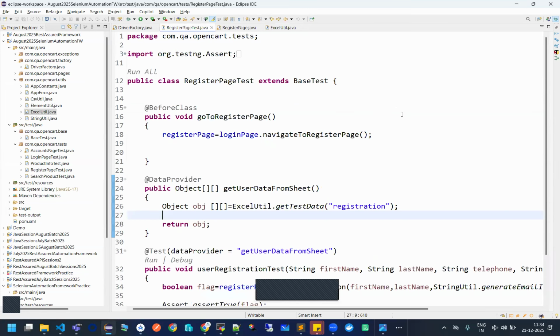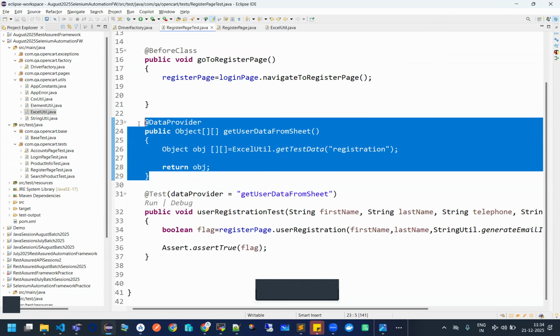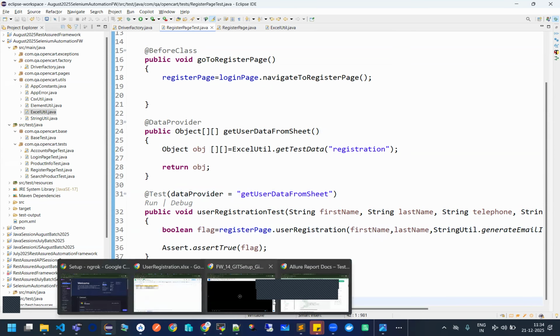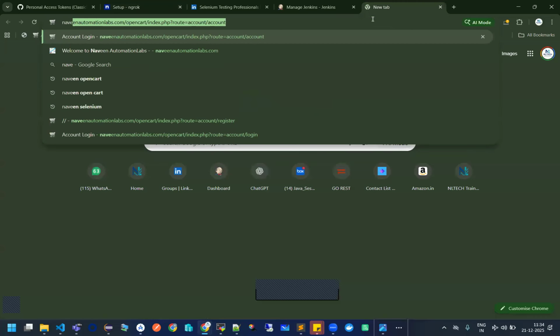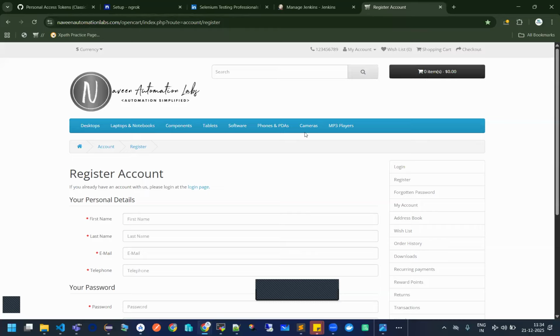So where do I have to go? Register page test. I have already created this data provider for you in the last weekends only. And then what we were doing, we were trying to fetch this sheet data here. Perfect. Now, let us see if it is working fine or not. For the time being, let me just open that OpenCart application for you. Yes, so this was a registration page. All these things we have seen, but let us try to execute now to see if it is working fine or not.